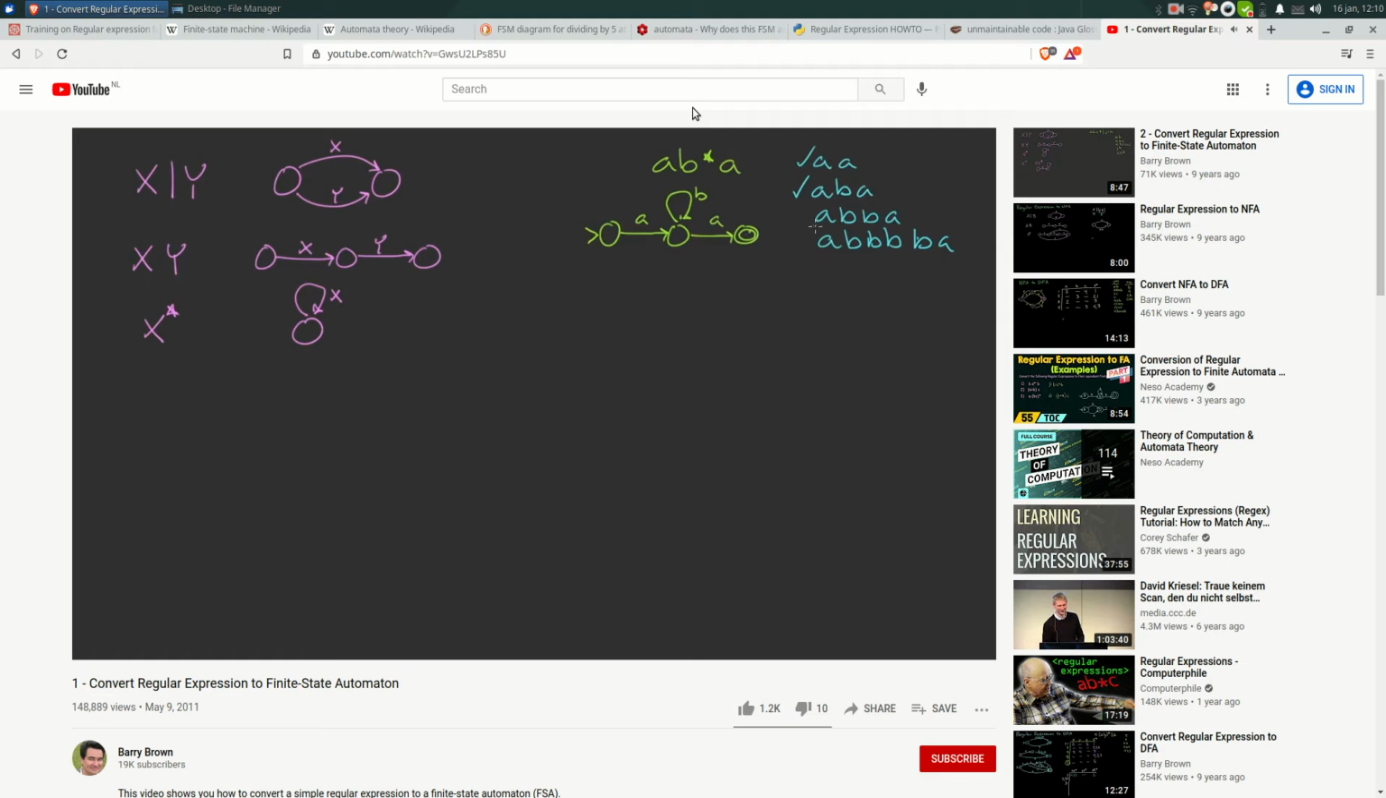And then we'll do ABBA, so we start at the first one, follow the edge, follow the loop twice for the two B's, and then follow the A again and end up in the final state. So this one works. And it works as well for the last one with 4 B's in a row.